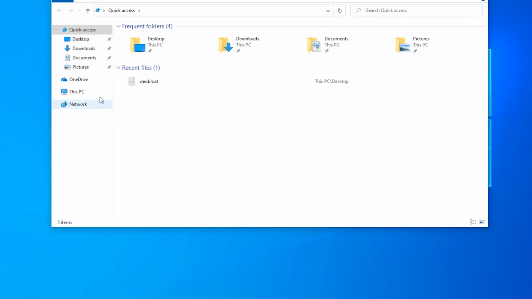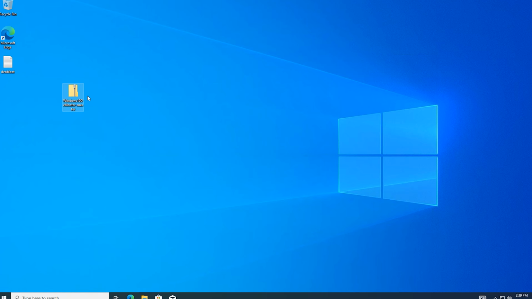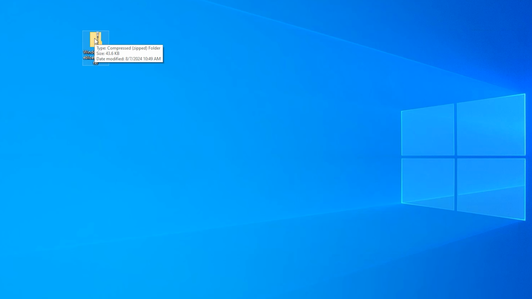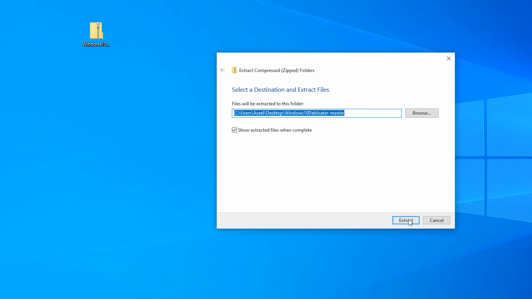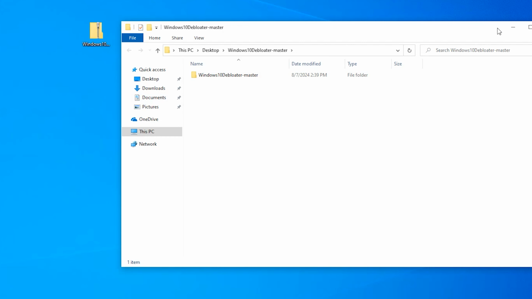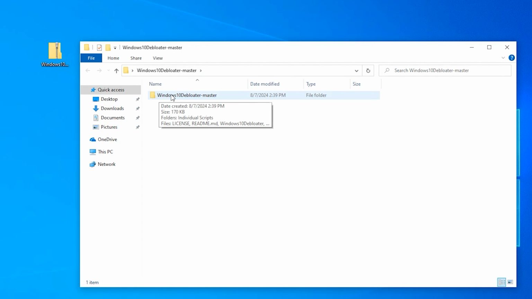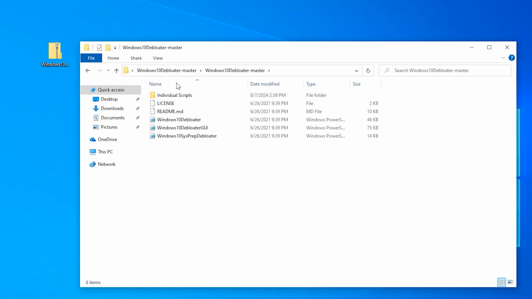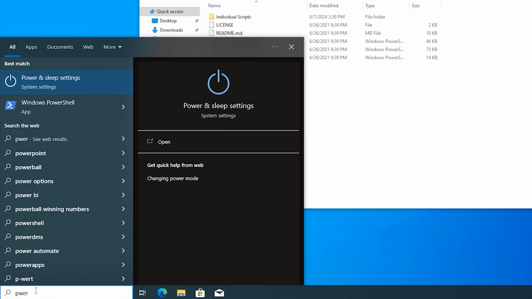File Explorer, Downloads. Here is Windows 10 Debloater master. I want to paste it on the desktop. This file is a zip. Right click, Extract All, Extract. Open this folder, Windows 10 Debloater master.